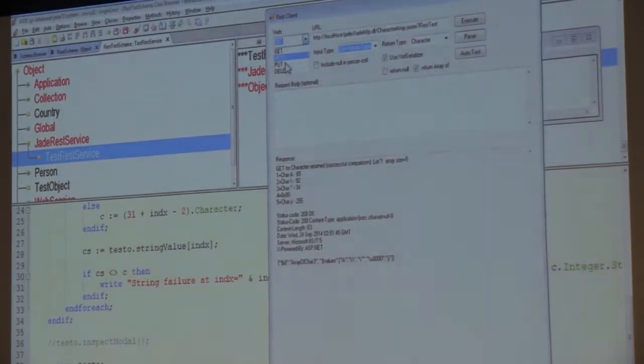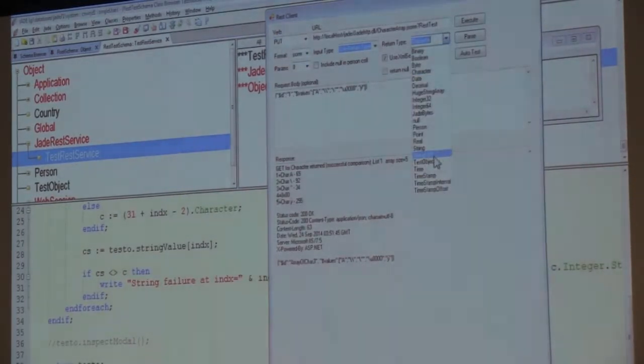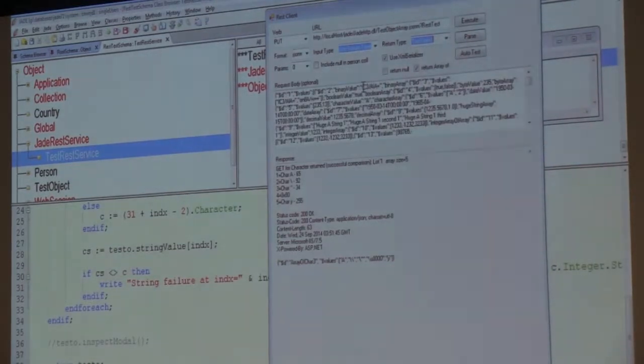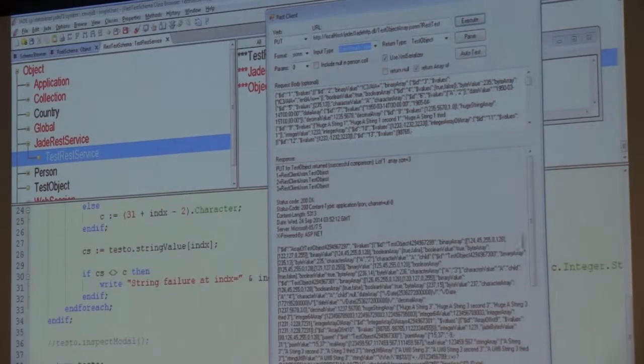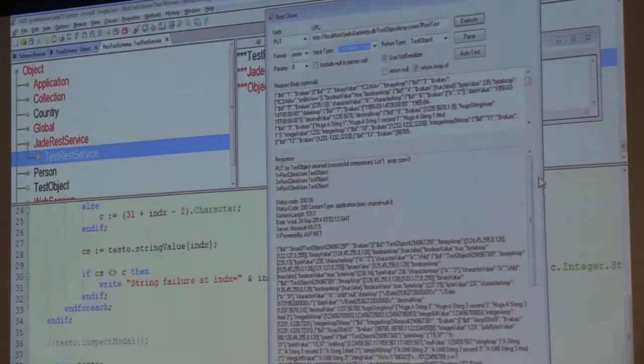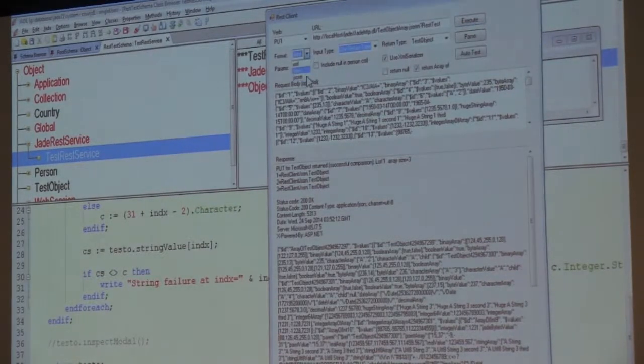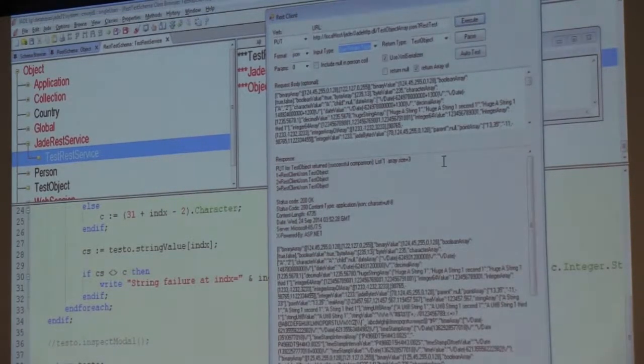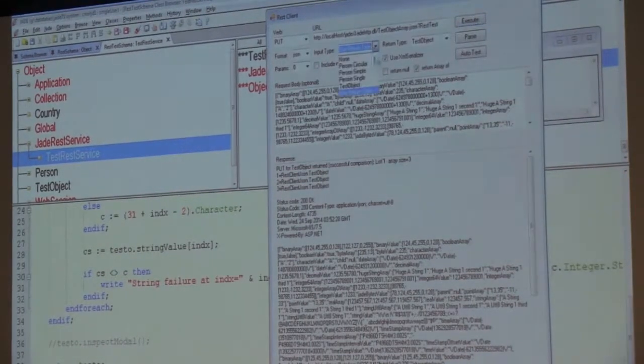Okay, so if we go back to our put of test object, and we say we want it in JSON, you can see what we're going to send there is in JSON this time, and that's what we got back, coded up by Jade into JSON. And if we do the same, I should be wearing my glasses, is that double N or is that single N? Aha. Okay.